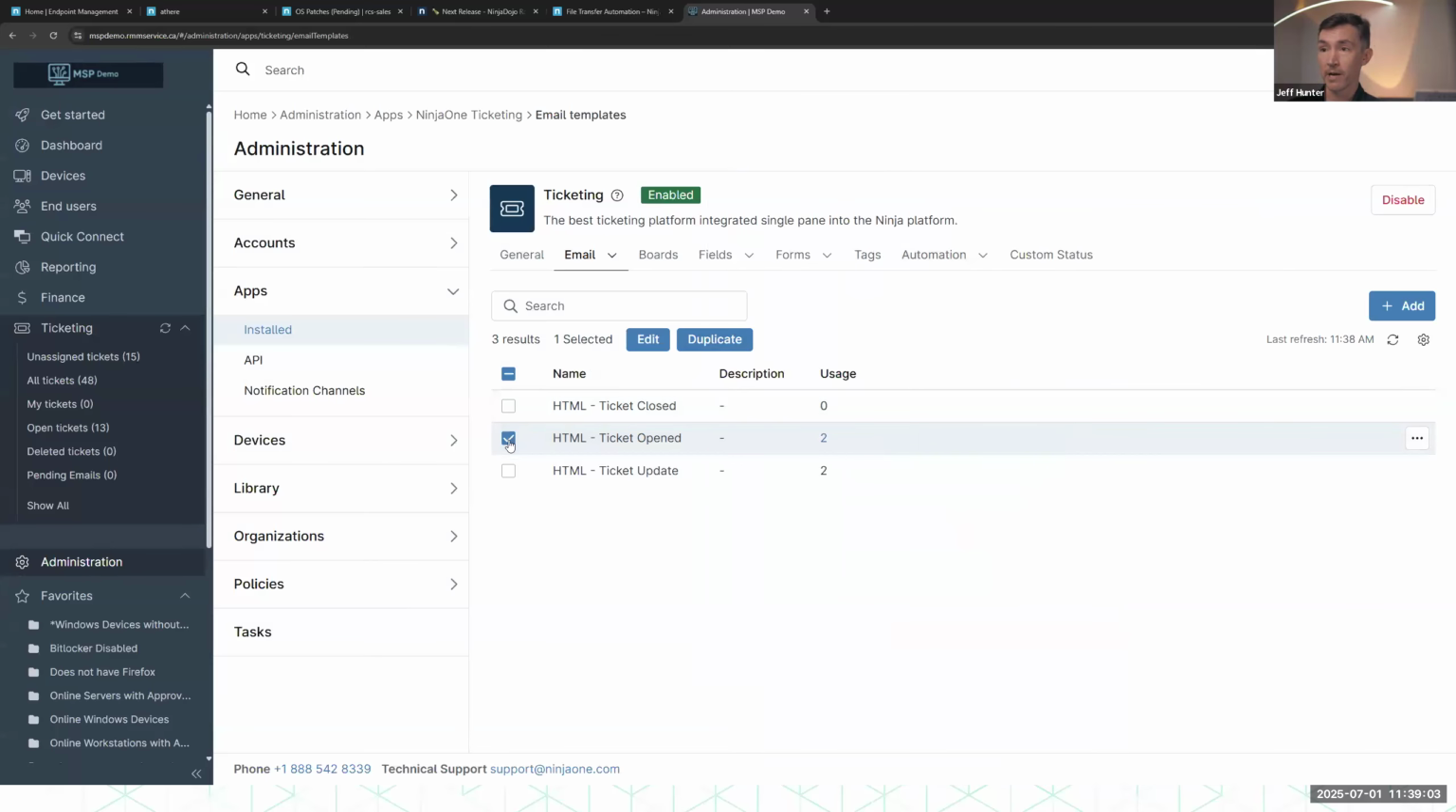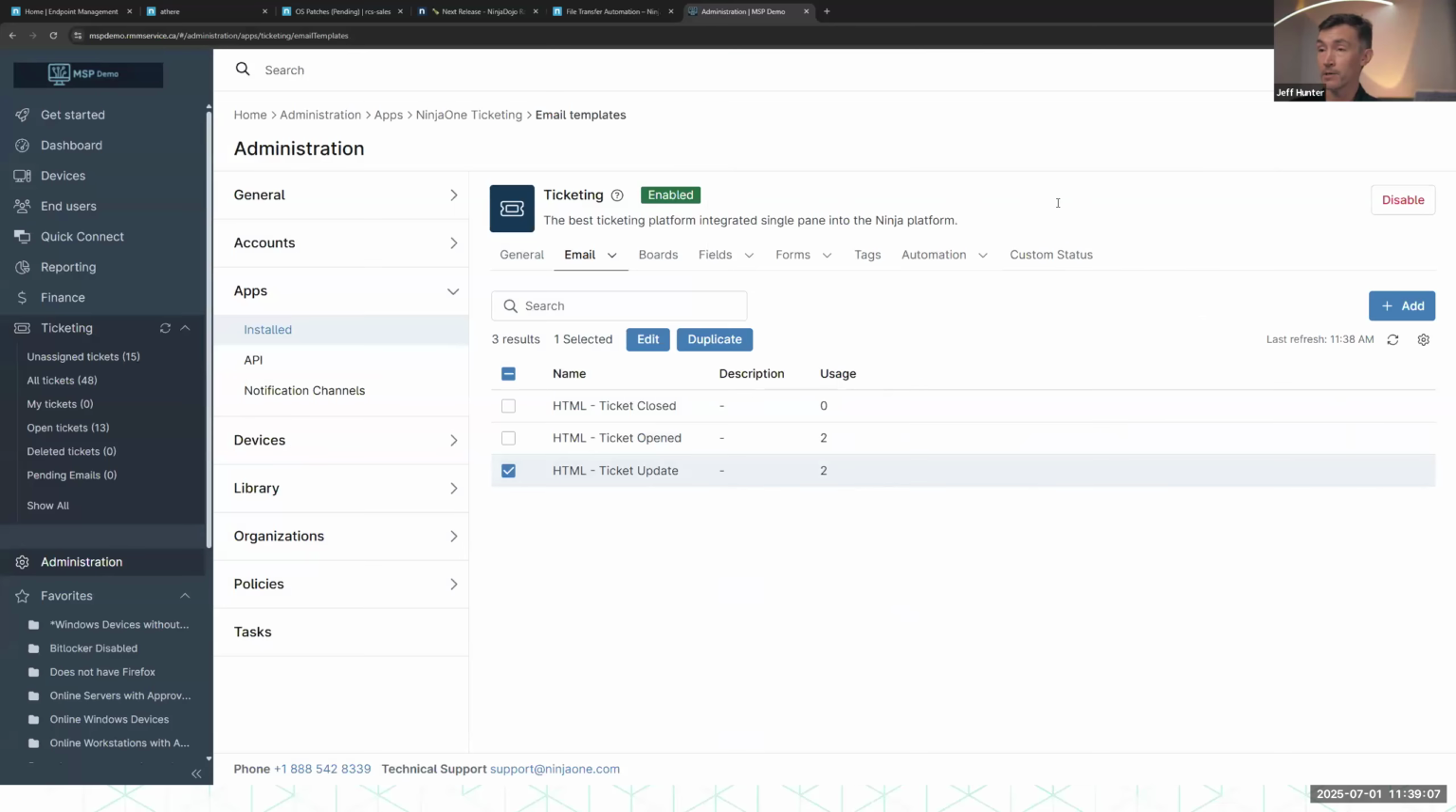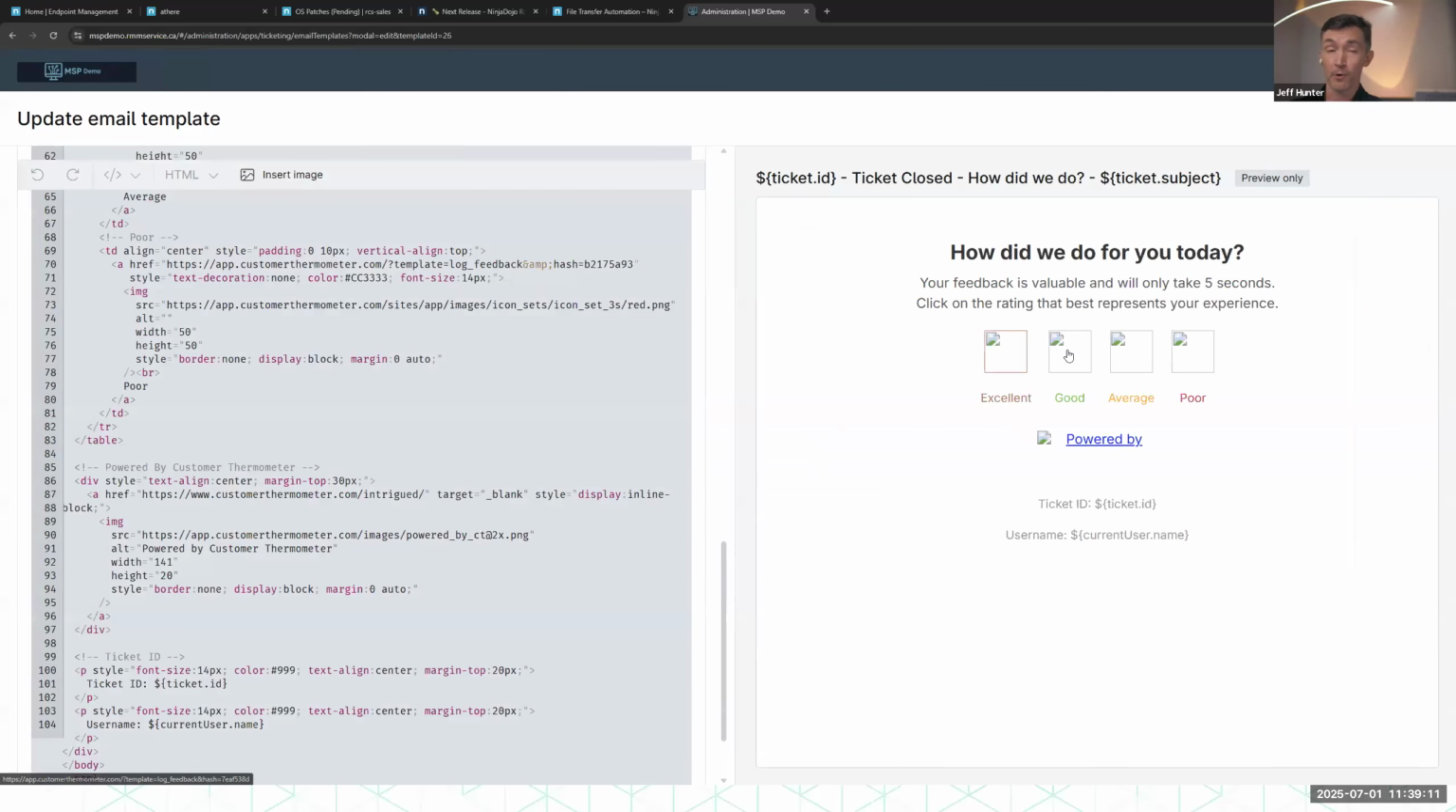And just to show you some other options here, ticket being updated, very, very similar experience here. And then here, ticket closed. This is using a third-party service called Customer Thermometer. So this is not giving you the ability to do any surveys natively within NinjaOne. Just want to be very clear about that. But you can see here, if you are using a third-party service and want to integrate that into Ninja, this becomes way, way easier to go ahead and collect that feedback using this HTML.